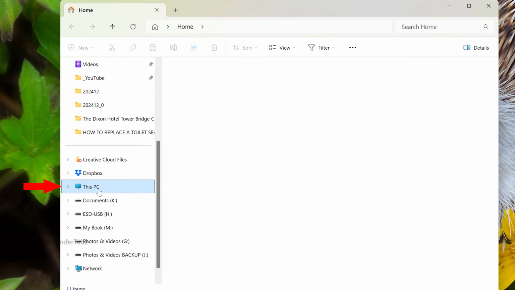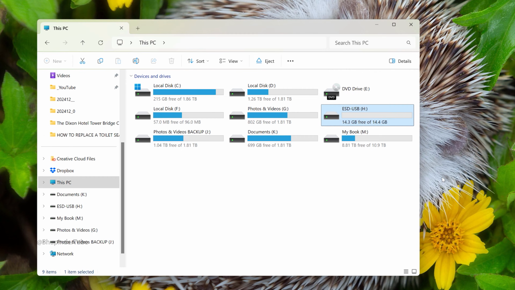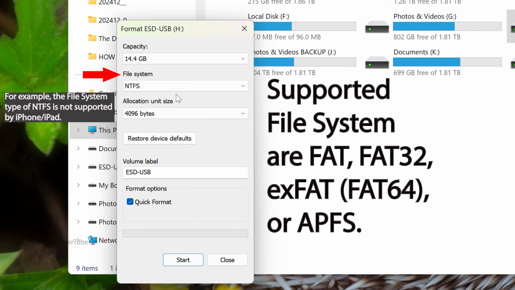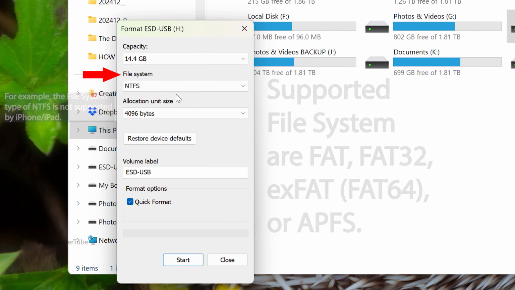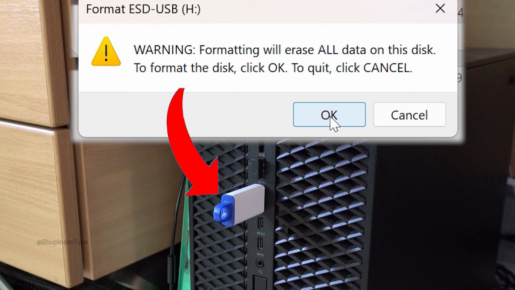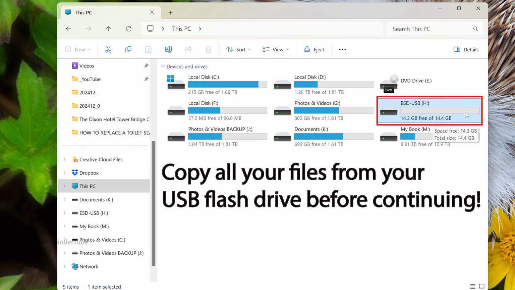go to This PC, right-click on your flash drive, select Format, and make sure your file system type is FAT, FAT32, exFAT, FAT64, or APFS. If it's not, then you would need to format your flash drive. Warning, this would delete any files or data stored in your flash drive. So make a copy of them before formatting it.